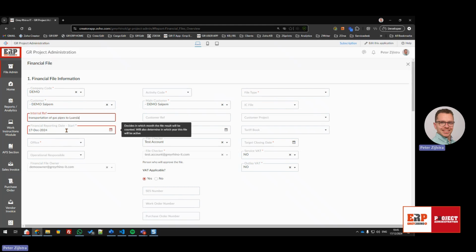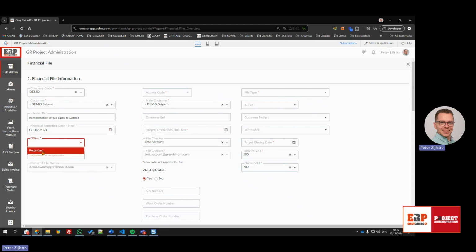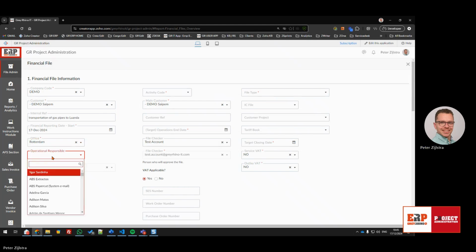Then we come to the financial reporting start date. That is the date that will be used for reporting, so for which year this will be active. Office can be multiple choices, but now we just have one office configured for this company. Operational responsible is the person coordinating and responsible for this financial file from an operational perspective. I can choose from the list.